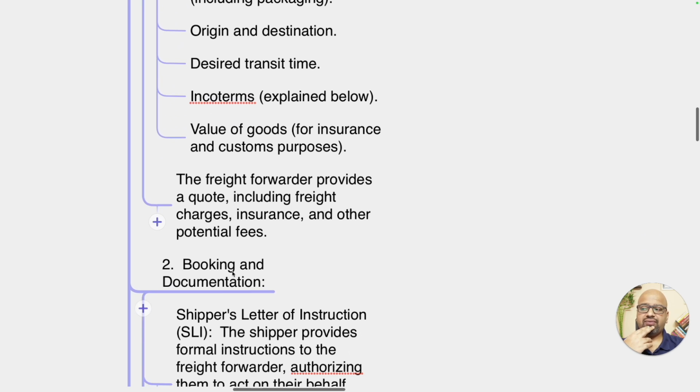Then the freight forwarder will provide you quotations including freight charges, insurance and other potential fees. Normally with airlines, the pricing changes a bit, and the calculations are a bit odd. You cannot simply go by actual weight, because there is volumetric weight and exact weight. When we get to understanding the quotations, we'll go through the calculations part, so don't worry about that.